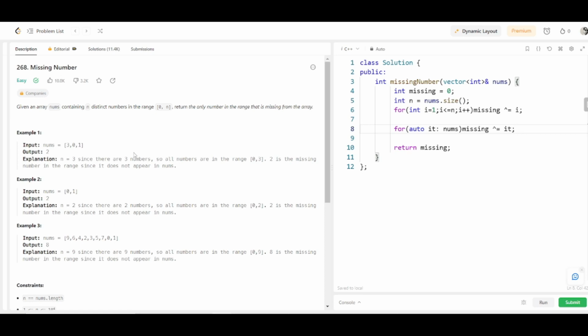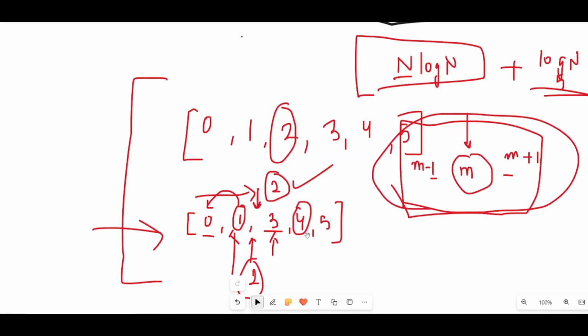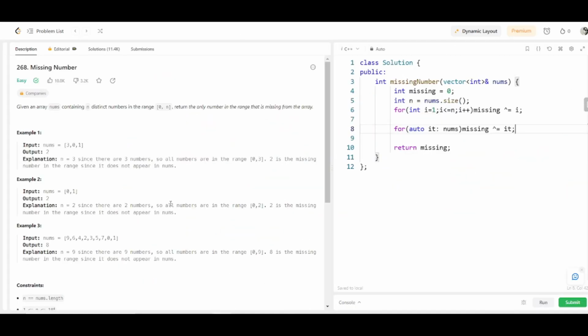These are the solutions which can be used to solve this problem, and your exercise is to implement this final solution, that is sorting and performing binary search. And that's all for this video.